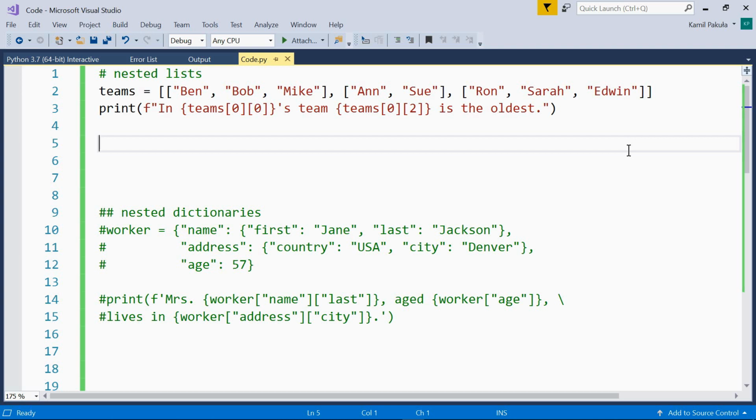Hi, in this video we'll be talking about nested lists and dictionaries. Nested lists and dictionaries are lists and dictionaries which are elements of bigger outer lists and dictionaries, so they are included in other lists and dictionaries. Let's have a look at some simple nested lists over here.